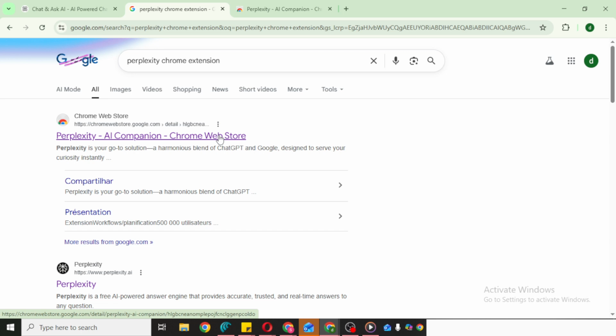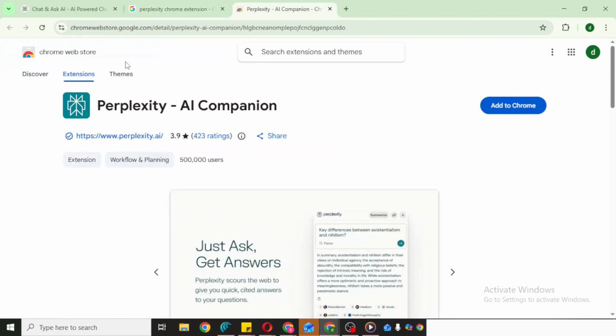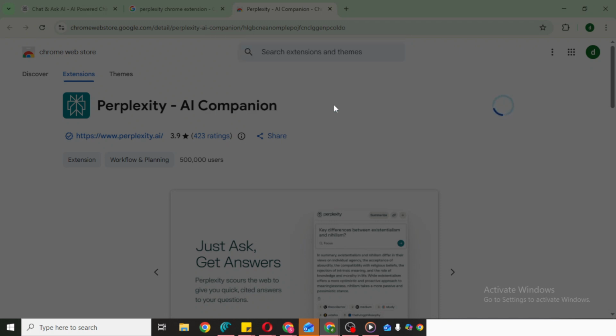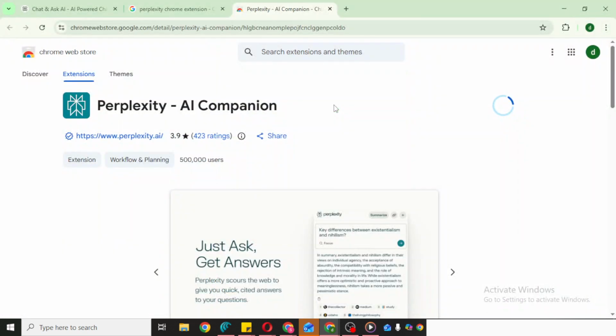Open the extensions page and take a second to confirm you're in the right place. You'll see the Add to Chrome button in the top right area. Click that. A small pop-up will appear asking you to confirm. This is Chrome letting you know what permissions the extension needs. Give it a quick read so you're comfortable with what it can access, and when you're ready, click Add extension to continue. Now, wait patiently while Chrome downloads and installs it in the background.